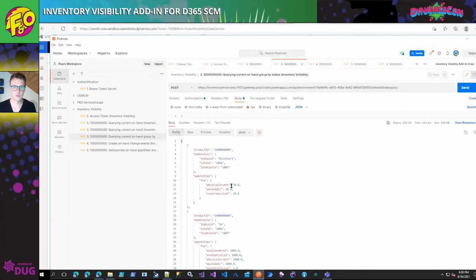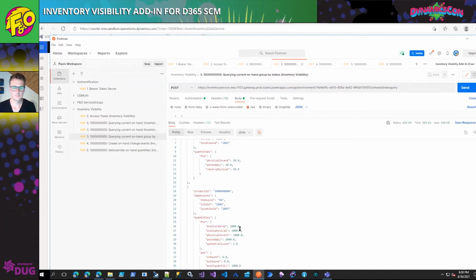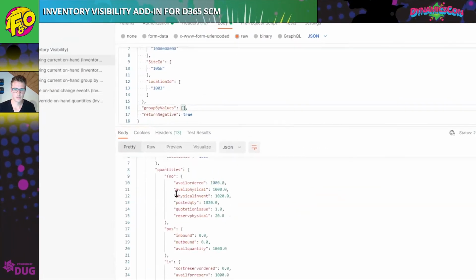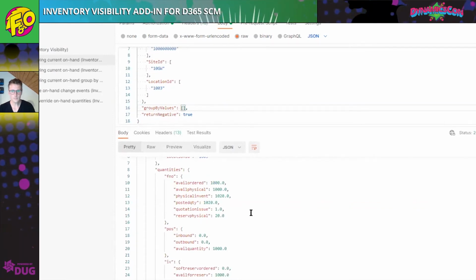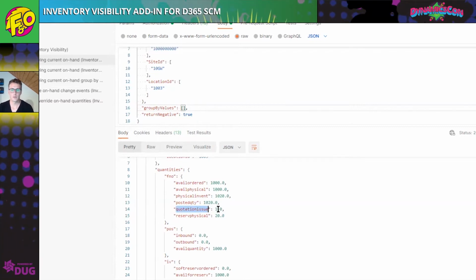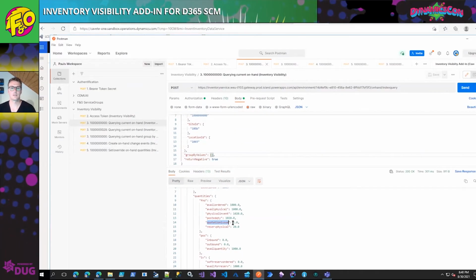Now it is 20. The below thing hasn't changed, and also the group by nothing has changed to 20. What's also nice to know is that there is also the quotation issue quantity available, but yeah, if you have an integration that is interested in this one, you will find it there.